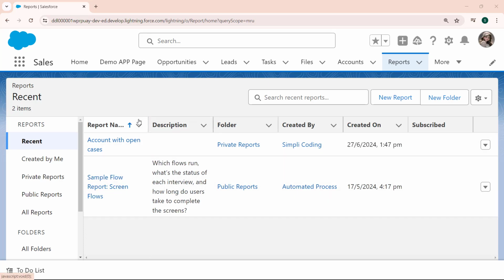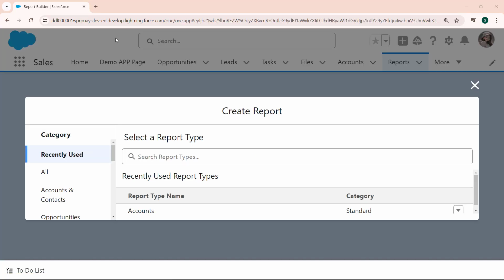For creating a new report, here we can see the New Report button is present. Click on this New Report button. The Create Report dialog box is open and in this we go to the category section and here we select the Activities, because log a call is also an activity.